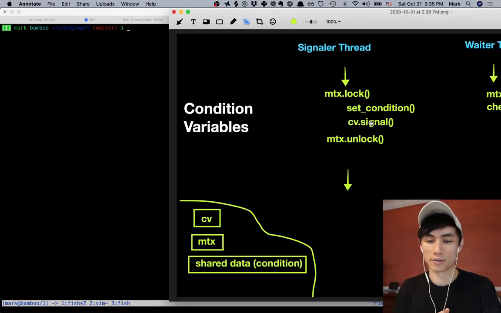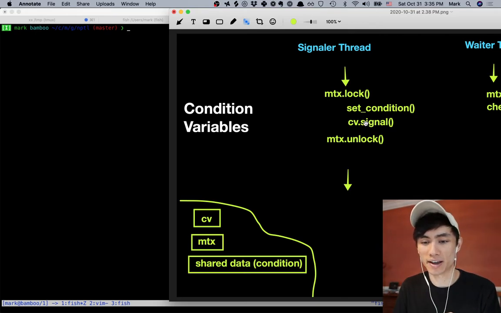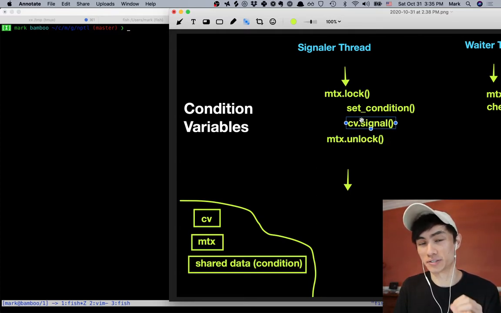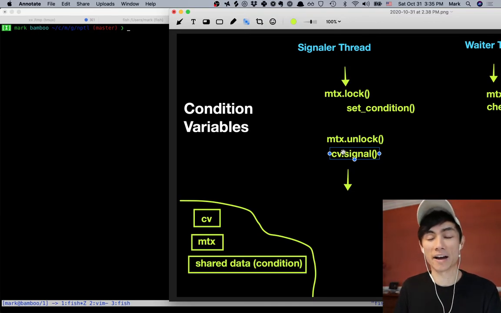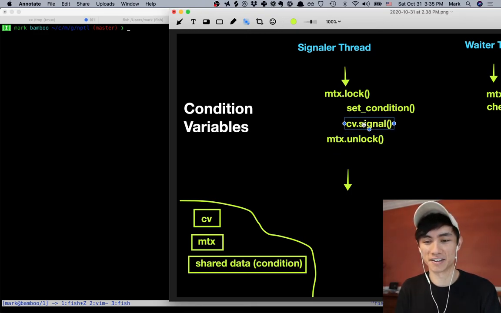This is actually kind of nuanced, and there's some controversy around exactly the best way to do this. Basically, the controversy is whether you need to signal while the mutex is locked, or if you could signal after the mutex is unlocked. This is a really nuanced question, and it's very controversial on the internet. People are discussing whether it's safe or not.